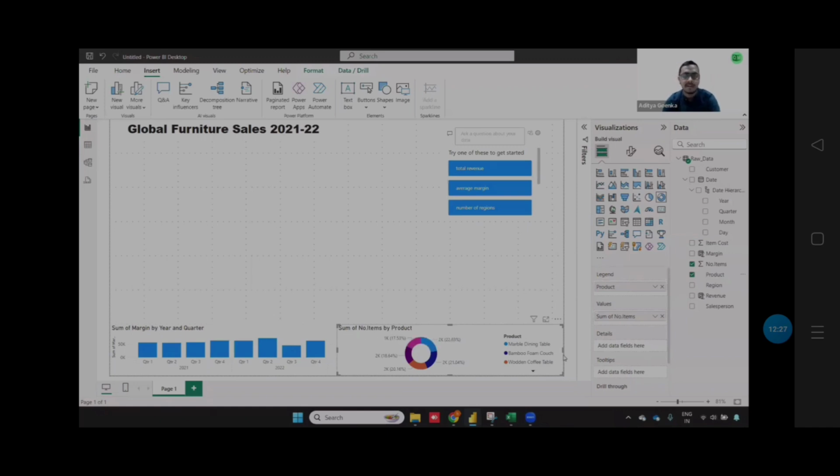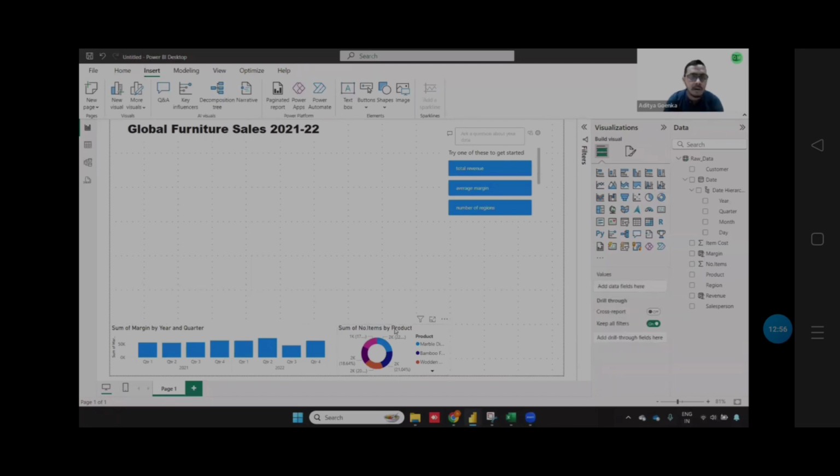And if I want to decrease the size, I think this is too big a space to make a donut chart like this, I can reduce the size even further. Power BI will help me position this. So I have been able to create this sort of a chart as well, which is sum of number of items for every single product.